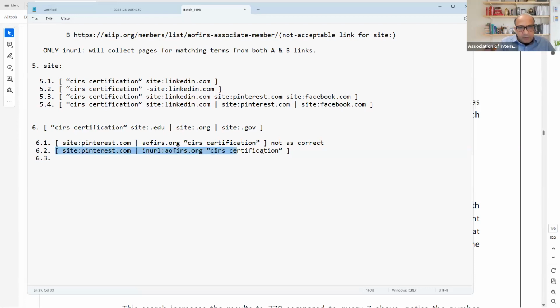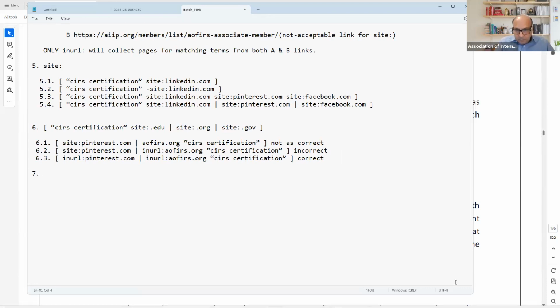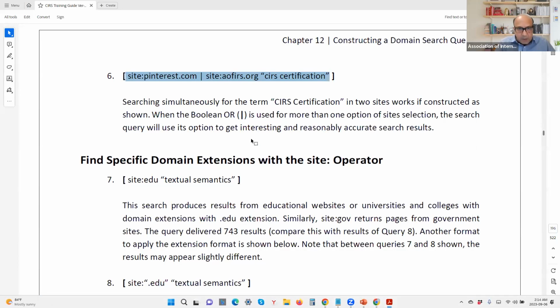You can, however, run the same thing in a better way if you choose to look for the word Pinterest in the URL, or the domain with the domain.com in the URL. You can now do it this way. This is the correct way. This is correct. This is incorrect. Okay. Anything else?